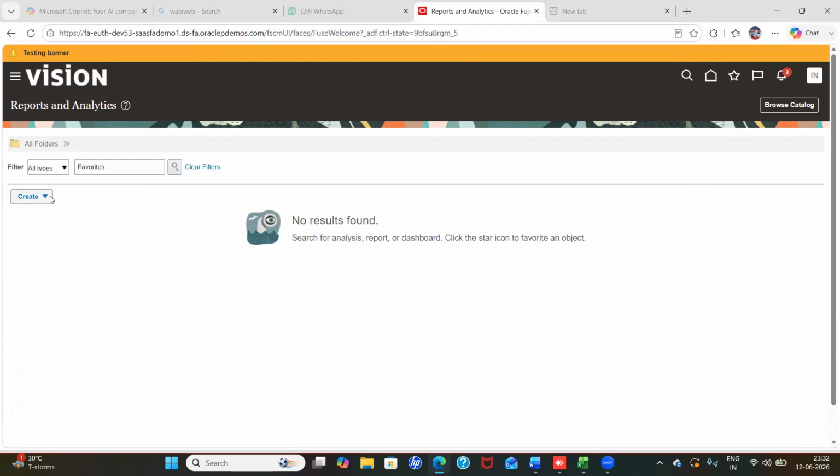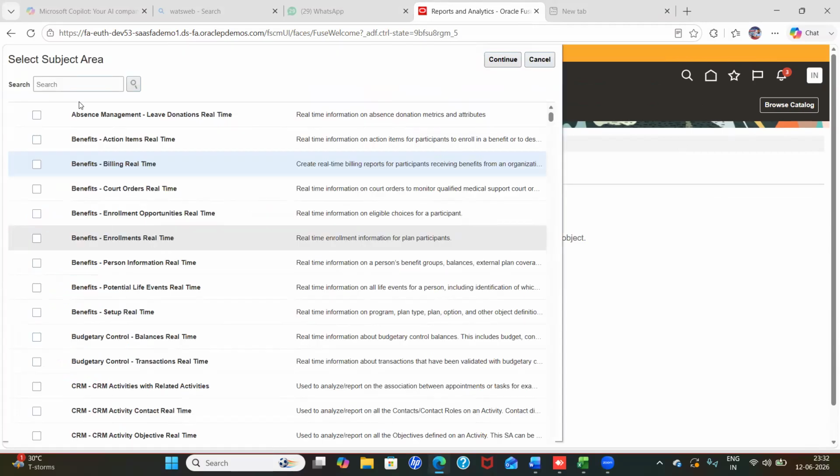Here we can go to analysis, click on create and click on analysis, and you can see the select subject area option. We have subject areas already defined in the Oracle application. Module-wise, we have separate subject areas. Depending on our client's business requirements, as a finance functional consultant, without any technical help, we can easily develop a report for our analysis purpose.